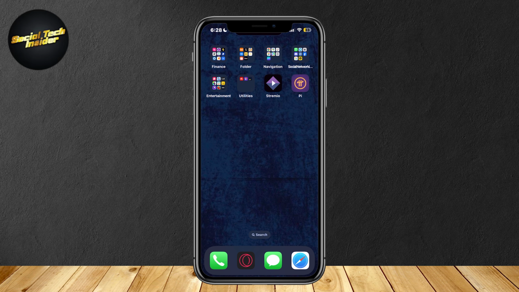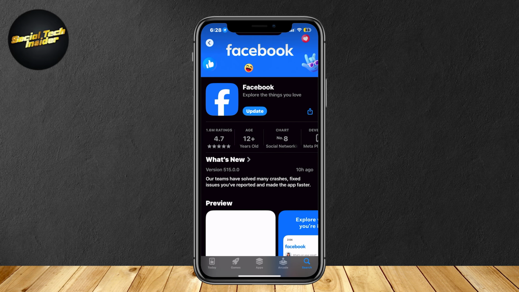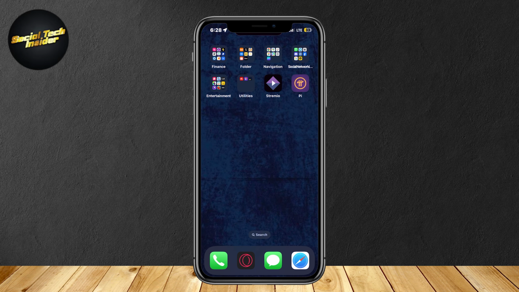It's just going to delete the app itself, and then you can download it back once you open up the Facebook app over here in the App Store. Tap on download and then sign back in, and you're good to go. It should be fresh and good as new, and you can use it without any problems. So that's pretty much it for this video.